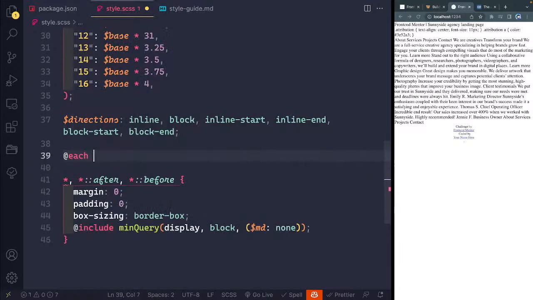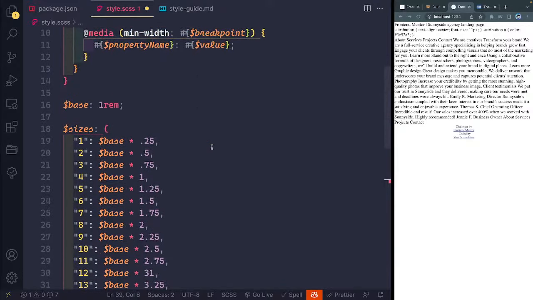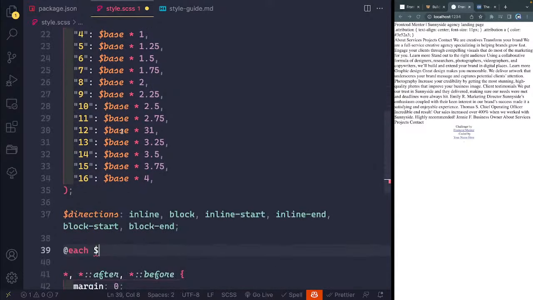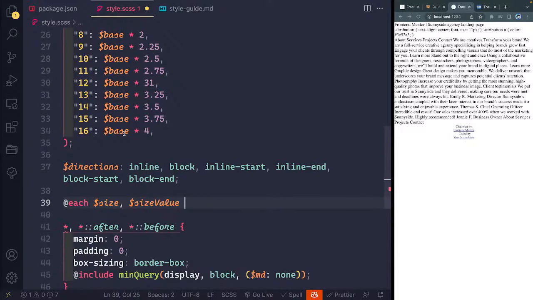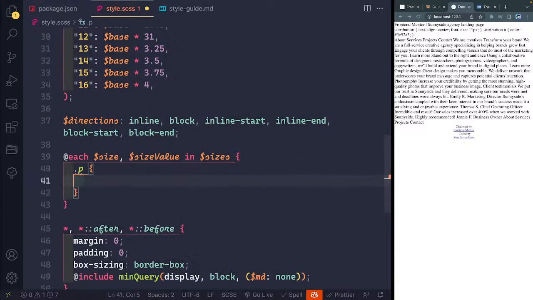And in SASS, you do this with the each function, I guess. And then we're going to say we want each. And let's start with our sizes. So let's say for each size, we'll grab the size value. We can call this whatever we want, but I'll call it the size value in, and then we point to our map, which would be our sizes. And then here's our function. So what we're going to say is we want it to have the class padding. So we'll do padding and margin for both of these here.